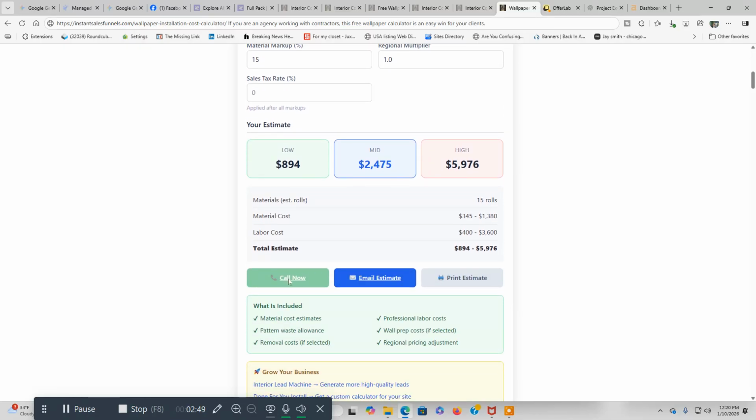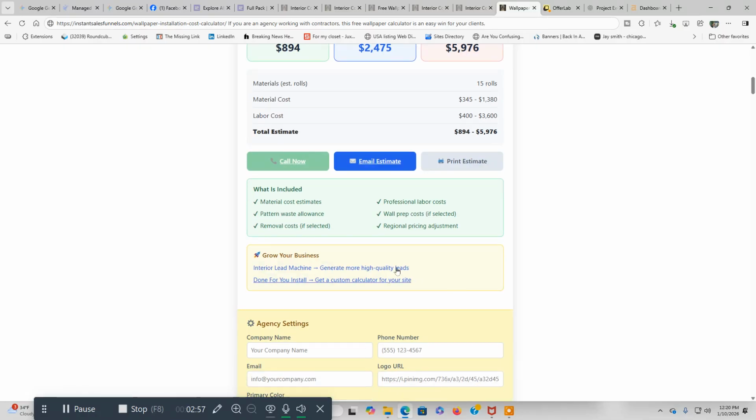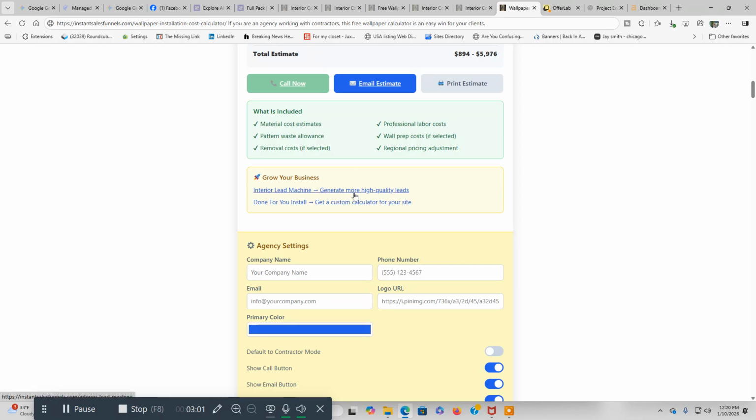And then you got a call now button that can go to the contractor's phone, rings their phone. I'll show you how to do that in a second. Email estimate and print estimate. What's included, it gives you right here. And if you want to grow your business, there's a full pack I offer right here. You can click on one of these, where I've got actually 6 more of these.